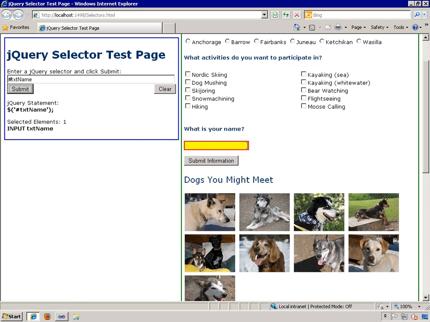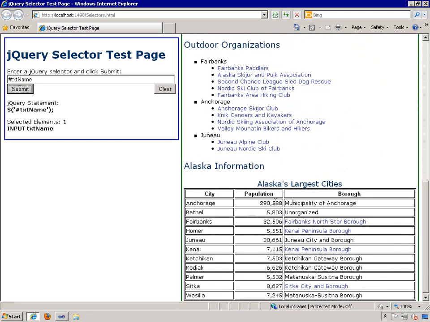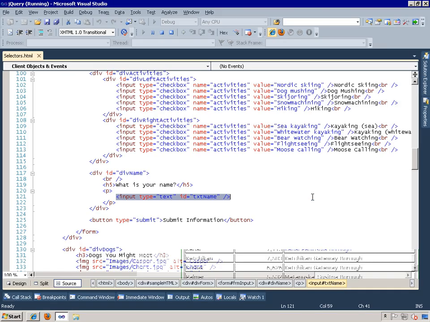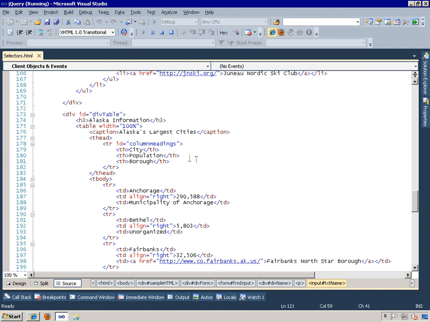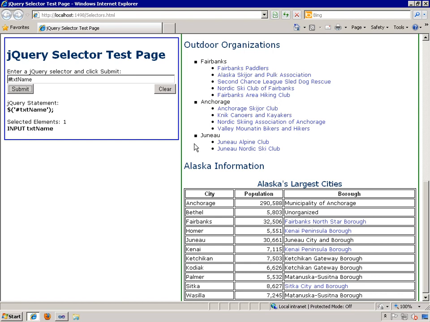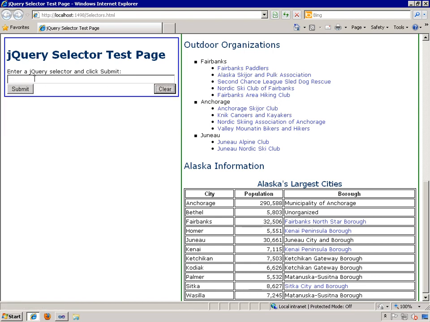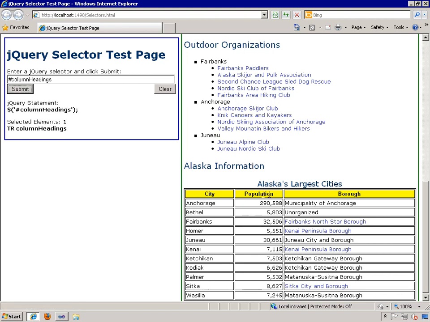Another thing you could do is, for example, if you wanted to select the headers of this table, we can go back over to the code here and scroll down and see that that row has an ID of column headings. So I can come back over here, clear that, and put in pound and column headings. And submit that, and now you can see that we've selected those three elements because they're all contained within that row. And that brings up an important point.